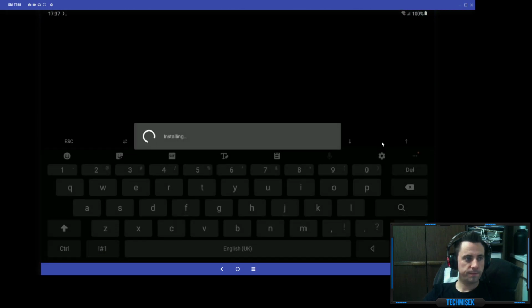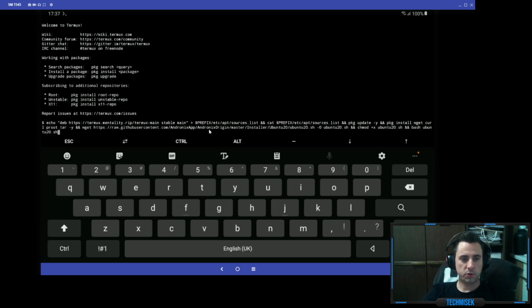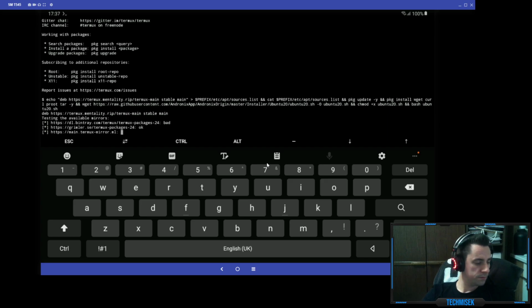Open Termux. As you can see, Termux is running. If you are using a tablet or a phone, you can't Control-V the clipboard, but just press with the left mouse button or just hold down with your finger to get the paste. Just click paste, and this is the command. We will install Ubuntu with this shortcut. So let's enter.